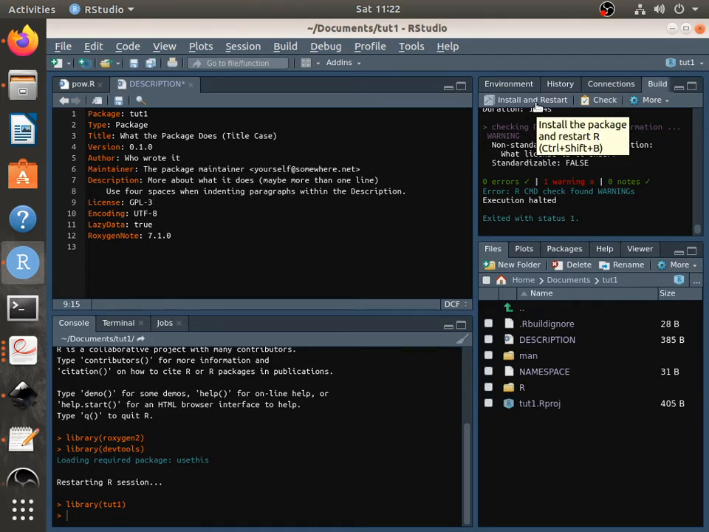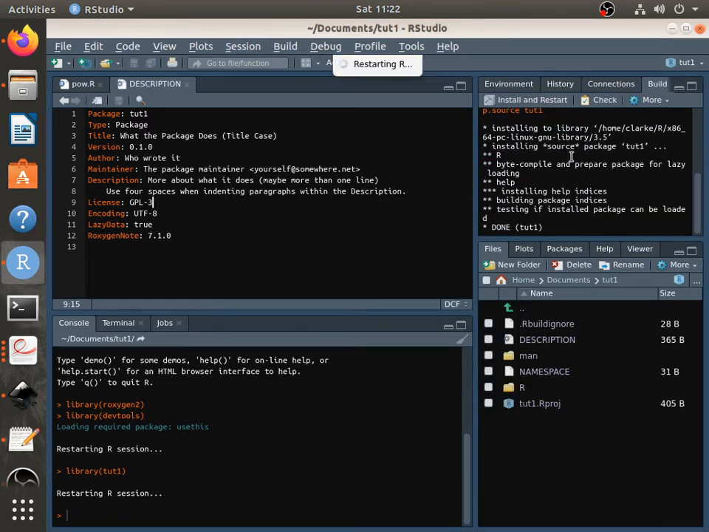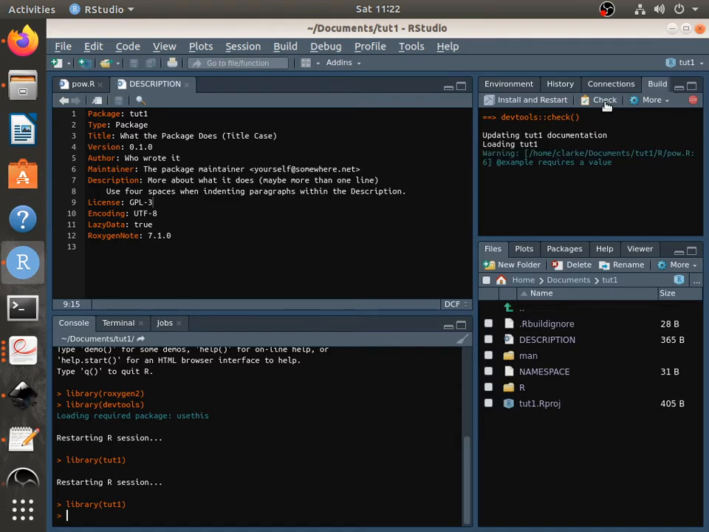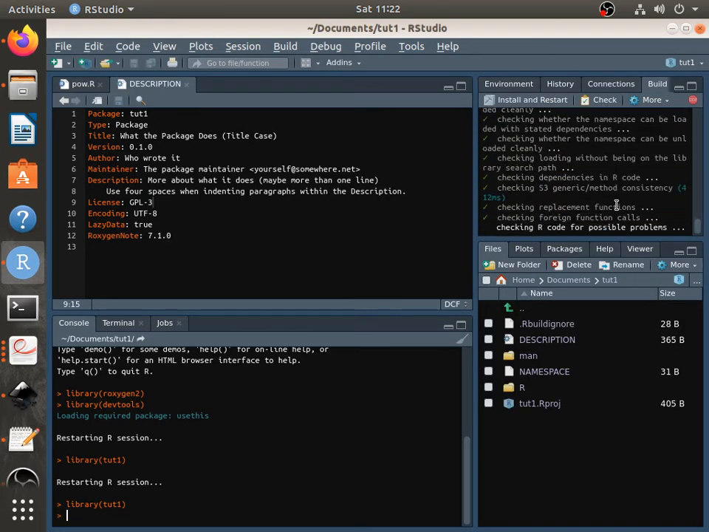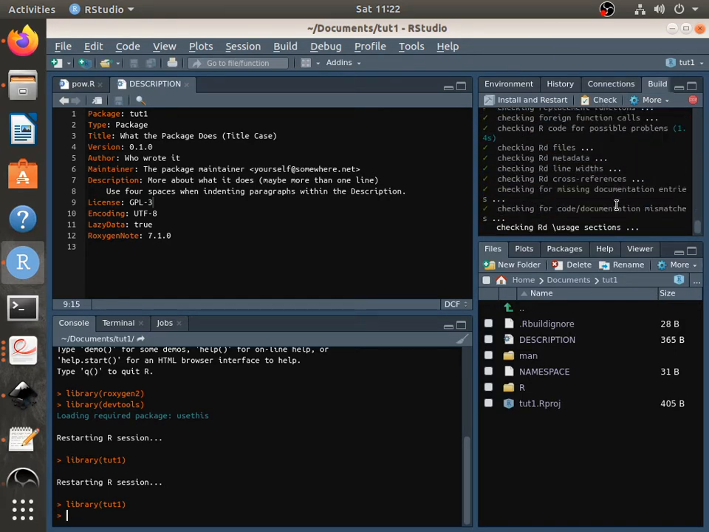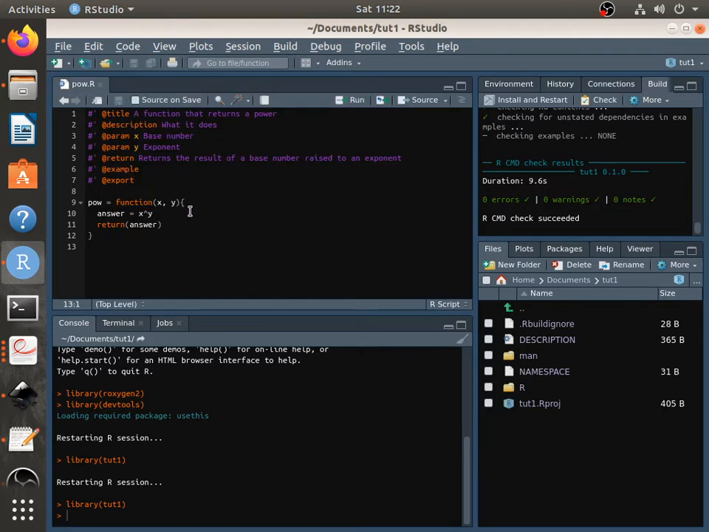Once you've done this, I'll just do the install and restart again, and the check, and it should run through now without any errors. It's usually quite quick. So you know it's all good when you've got 0 errors, 0 warnings, it's all green. So now, this is the basic idea, but a quick, interesting little thing.